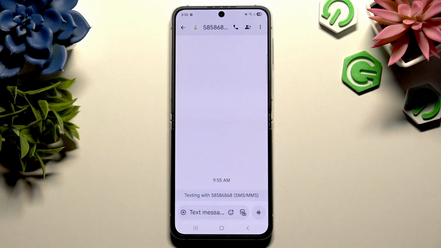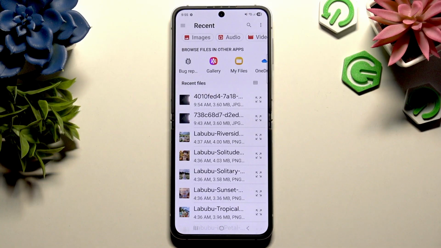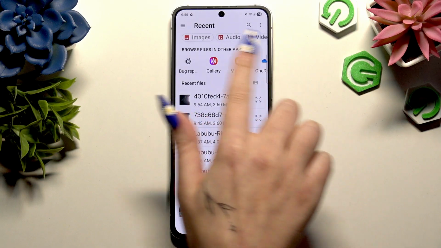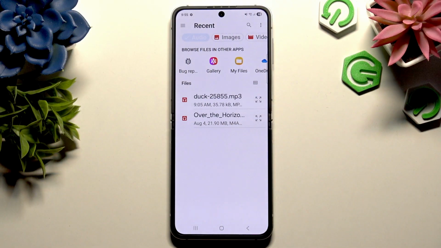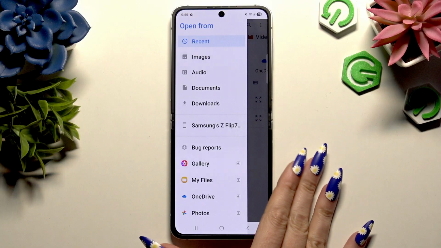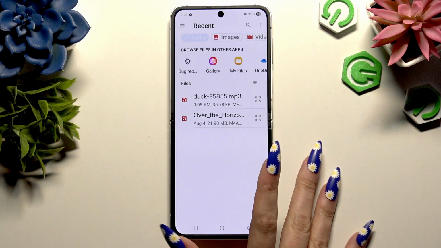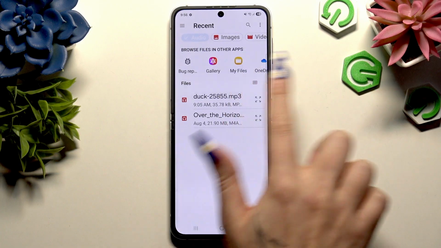Now click on this icon of a plus at the bottom left corner to select files and look for your audio one. To do that, you can access one of those apps, hit audio at the top, or click on those three lines at the top left corner to pick one of those sources. Either way, when you find your file, click on it to attach it.